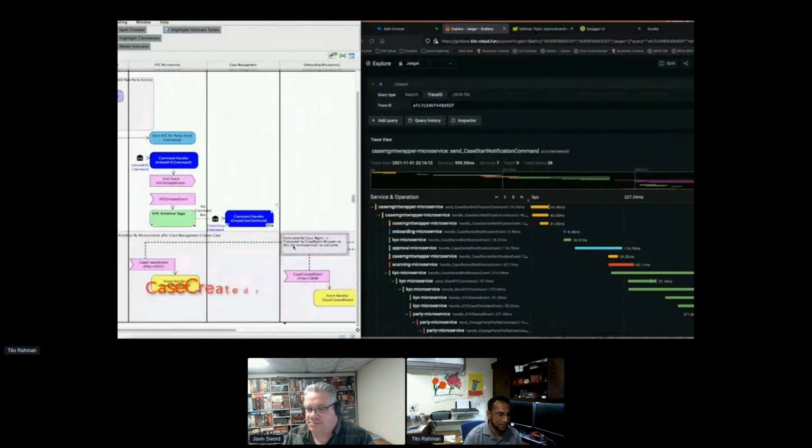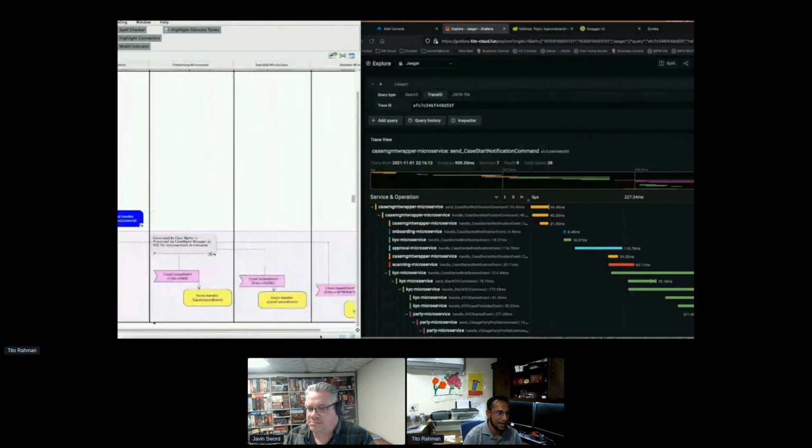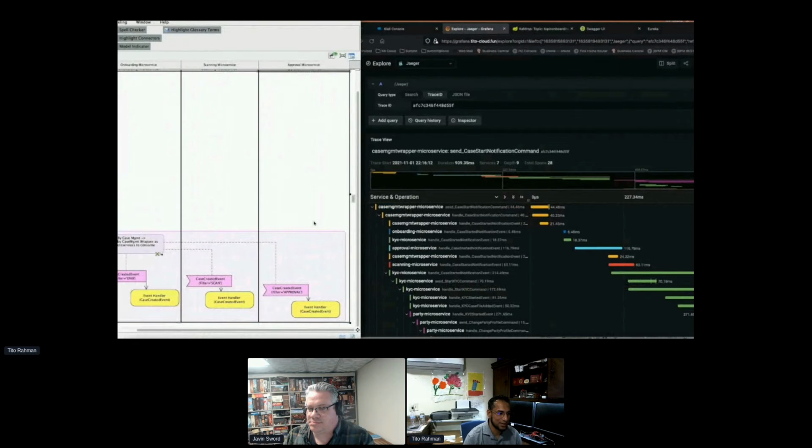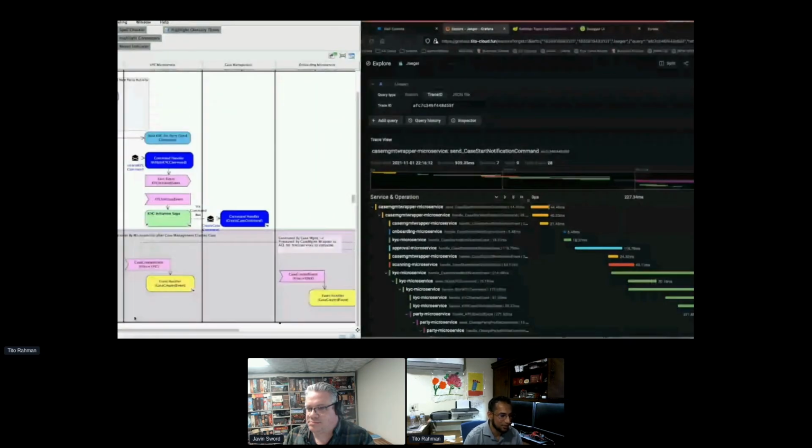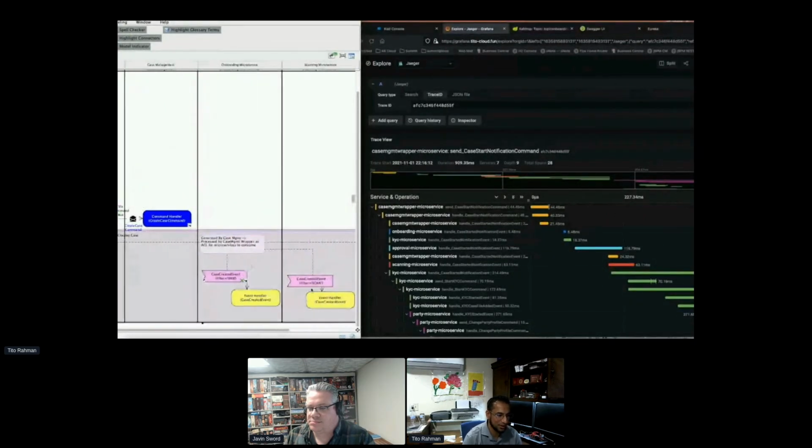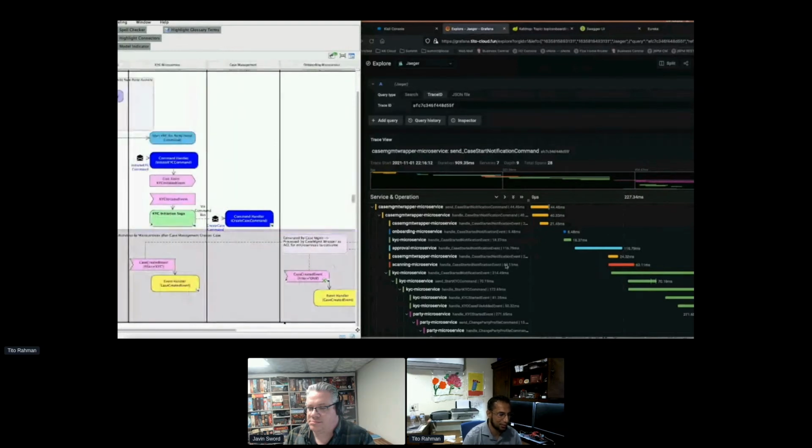The case management is basically submitting the event called case created, and that event is consumed by all microservices. As you can see, the KYC microservice, onboarding microservice, and then our scanning microservice and approval microservice. Each of them has a filter. Basically, if it is related to KYC, it will react to that, otherwise it will not. If it is onboarding, it will react to onboarding. If it is scanning, then it will react to that part, right?